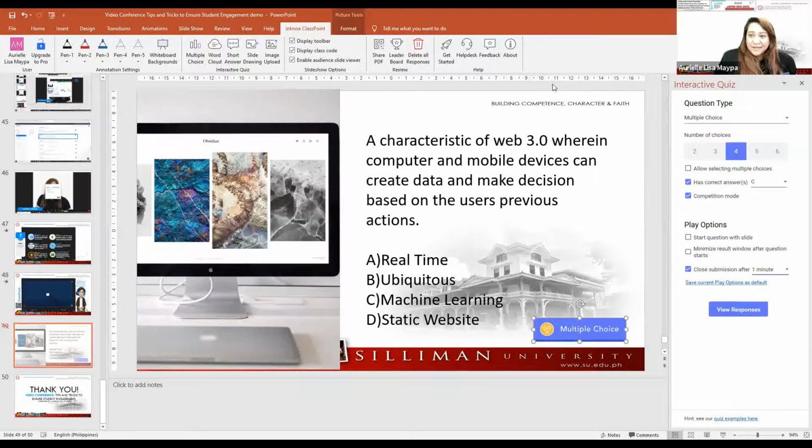Then if you want to be doing the same thing, let's say you have 3 sections to do this, just delete responses. If you want to save, you can save it, but then later on, click on delete responses so that you can do this all over again for your next class. Okay?